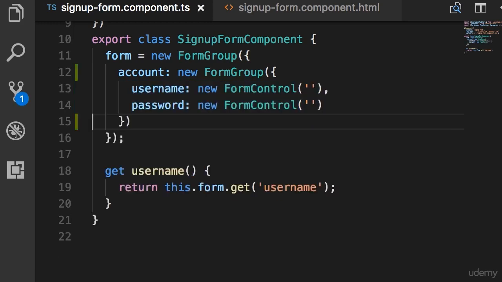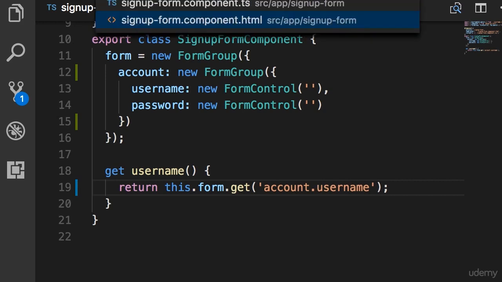Okay. Now, when you have subgroups and you want to access a control using the get method, you need to pass the full path to that control. So here we should change this to account.username. Okay. Now let's go back to our template.